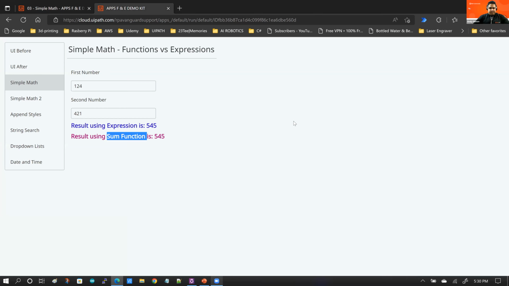Now comes the question. How do I do subtraction, right? I have the sum function. How do I do subtraction? If I put in minus 421 and exit, you can see that you have minus 297, which is correct. Now, one of the things that I would like to point out about the sum function, or the addition operator, is its ability to adapt to your input. Now, I'm going to change this input to A, B, C, and D, E, F.